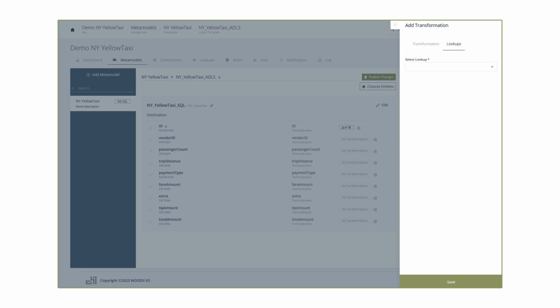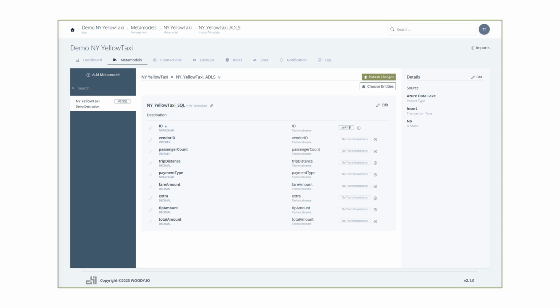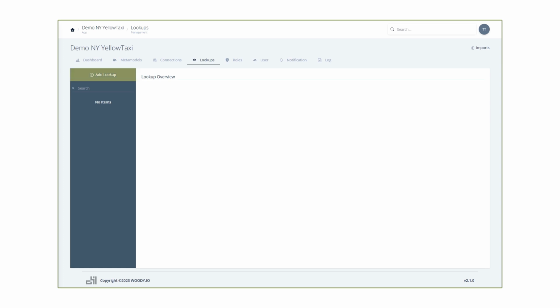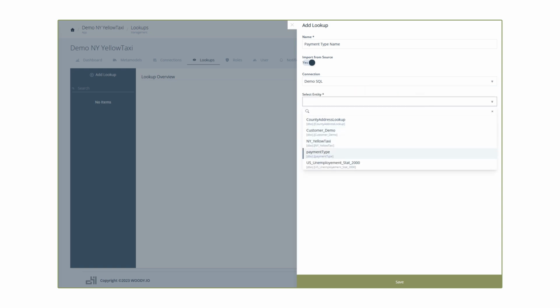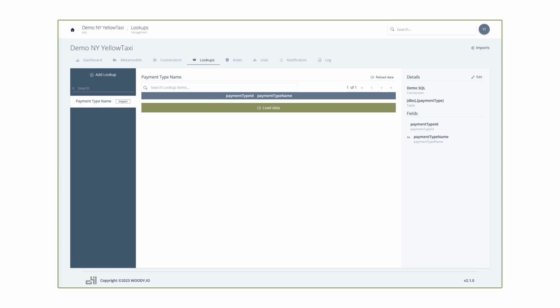For the second transformation, we need to set up a lookup table. To achieve this, we navigate to the Lookup tab within the Management menu and proceed to create a lookup. In our SQL database, we already have a reference table containing payment types, including their respective IDs and names. To proceed, we enable the Import from Source option and select the appropriate connection. We then choose the entity, which in this case is our reference table, along with all the associated fields. Once the lookup is created, we proceed to load the data by clicking on the Load Data button.